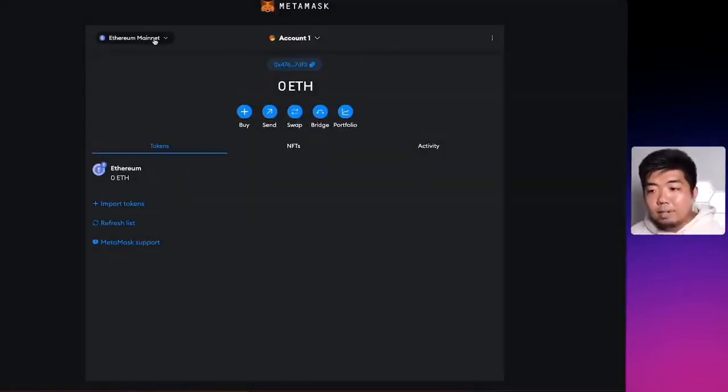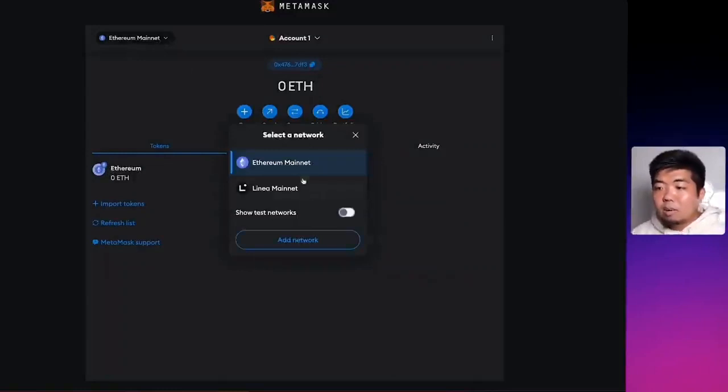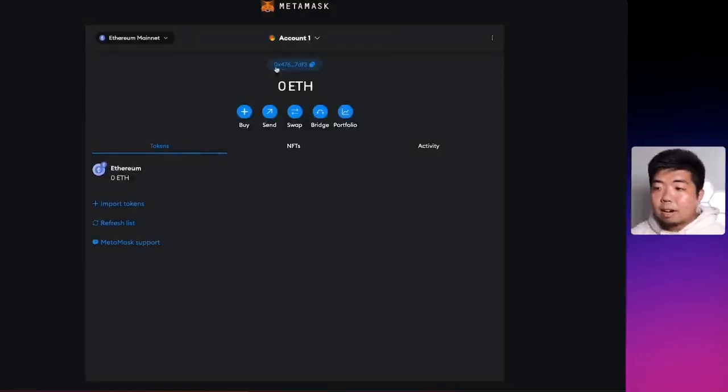Over here to the left, you'll see we have Ethereum mainnet. This is the actual network or blockchain we are currently connected to. We can select that and we can add different networks and select the different networks that we want to connect to. Right below our account, you can see this number, or your wallet address.